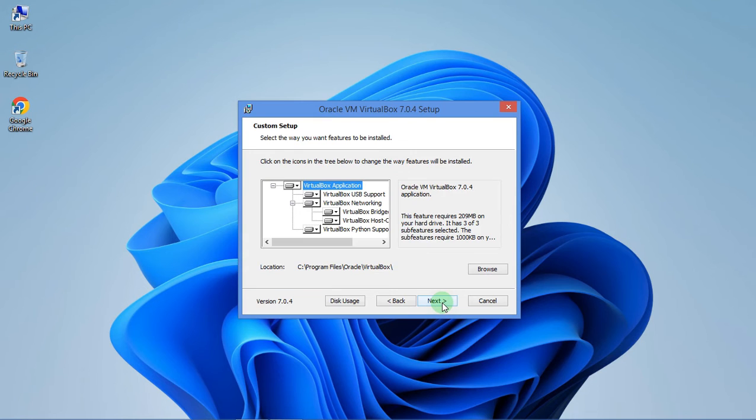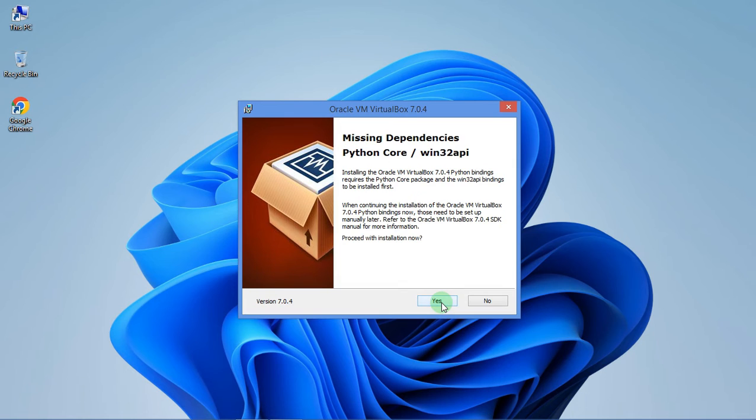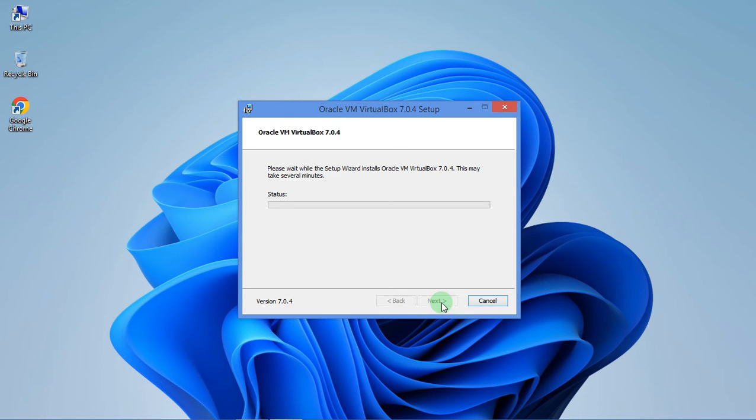then click next, again next, and click on yes button, then yes, then click on install. Now it will take some time to install the software in your PC. This tutorial is applicable for Windows 7, 8, 10 and 11, whatever you are using. Just wait for the setup to install the software.